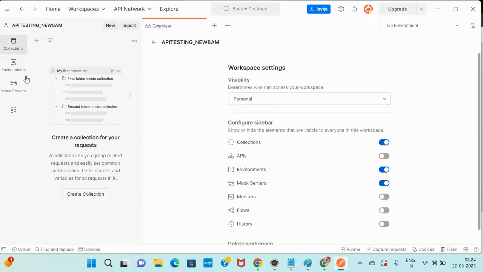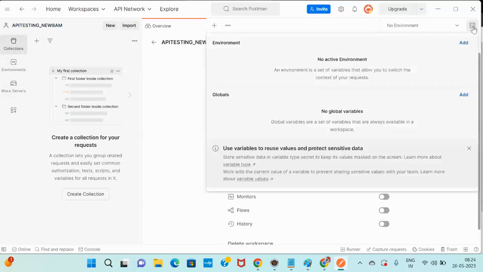Here you have a collection, here you have an environment, here you have a mock server. And you can see this environment quick lookup. Here we have an environment, and here we have a global environment. It's kind of a local variable declaration and a global variable declaration. You can see here: use variables to reuse values and protect sensitive data. How we can protect the sensitive data and reuse the variable by declaring it in the global variable and in the environment variable, we'll see in the coming session.